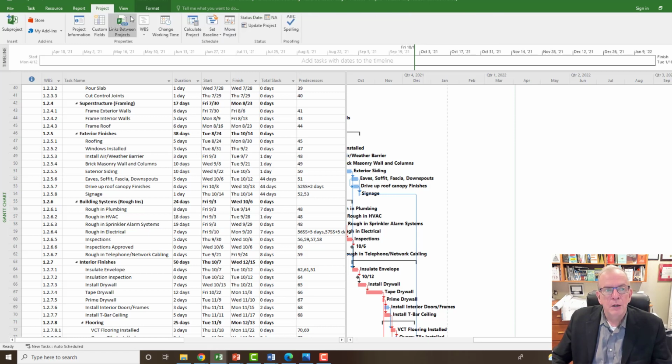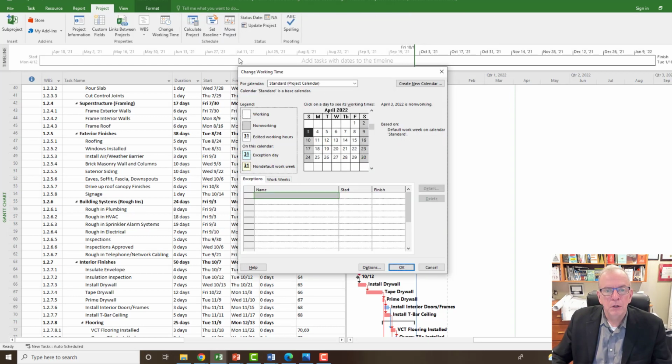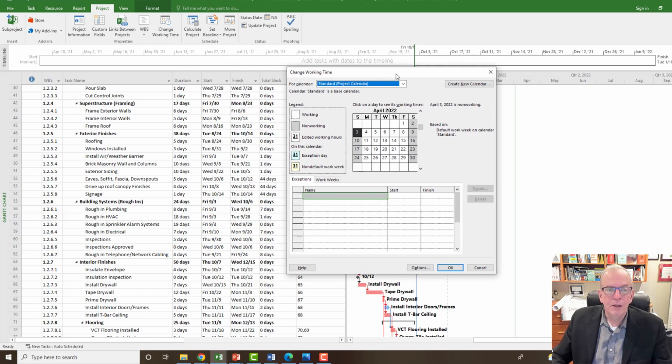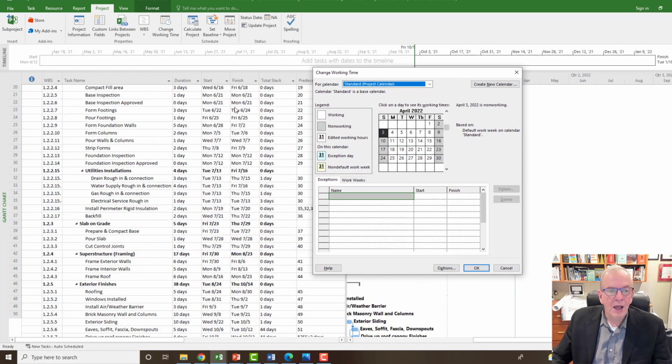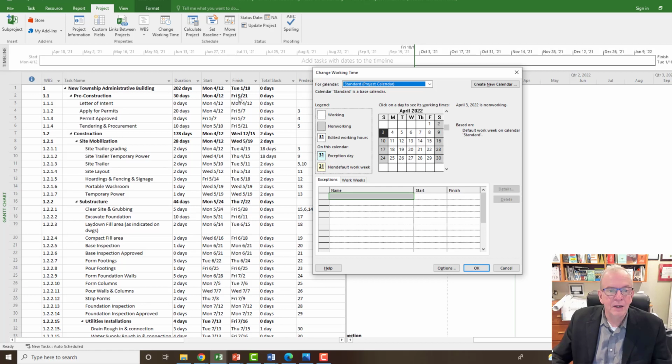Let's go check. Project, changed working time. Oh, look at that. I have not put in any of the holidays for this project. Wow. That's going to significantly change the calendar finish date when I get that done. It's going to significantly change that, right?